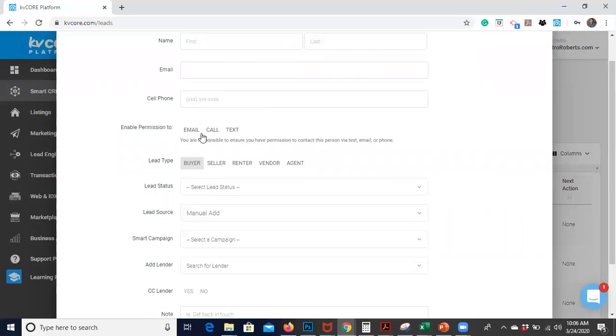Then you enable the permission to call, email, and text. Of course, call and text, you have to have their phone number, but email, it says you are responsible to ensure that you have permission to contact this person via text, email, or phone. This is kvCORE taking your word that you're good to contact this lead.